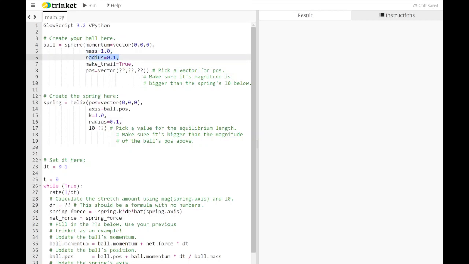Give it a radius. We're going to have it make a trail, because I always like to leave a trail in the animation so you can see where it's going. And we need to give it a position vector. The only thing I need to do is make sure that this magnitude is bigger than the spring's L0 value. So let's go down and pick L0 first. We should probably do this a little bit out of order.